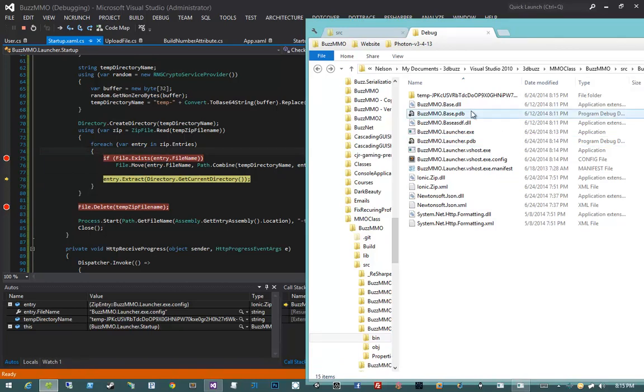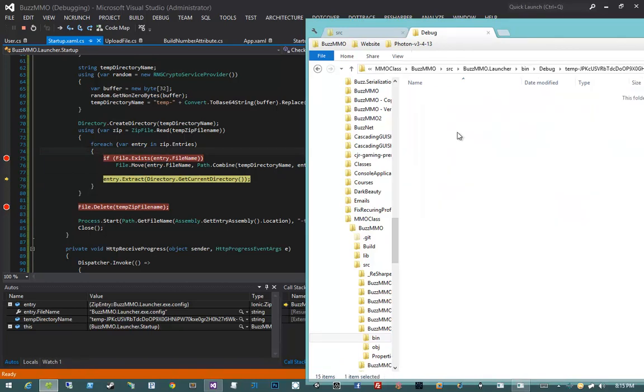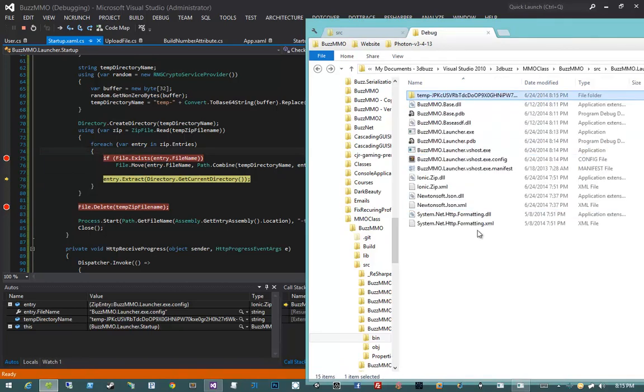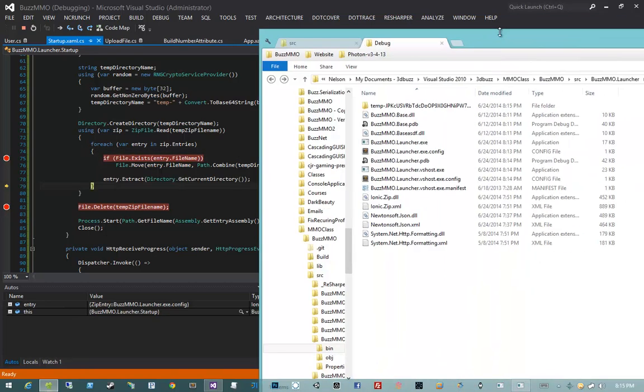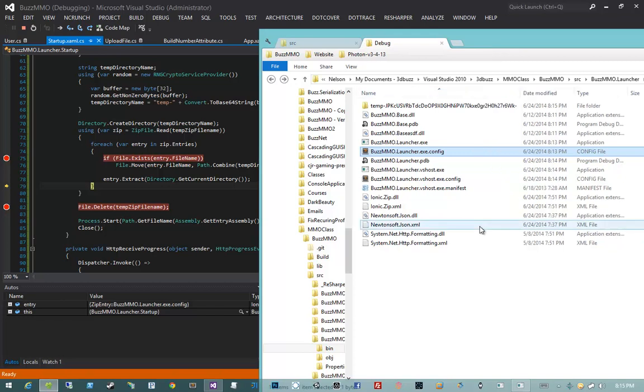Anyway, you can see that our .config disappeared and went back into here, which is cool. And then when I hit F10 again, you'll see that our .config reappears. You see how every single file is being replaced one by one, but instead of replacing the files outright, I'm moving them into a temporary folder so that I can delete them later when I restart, because I can't delete an executable that's running, but I can move it.